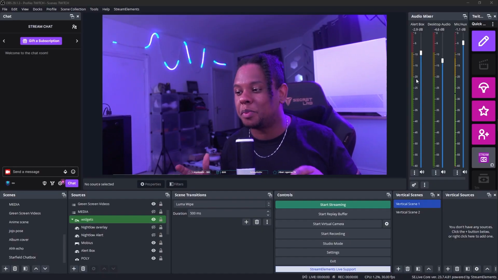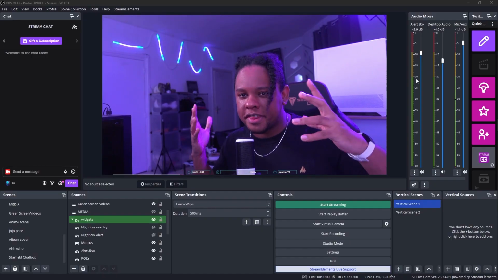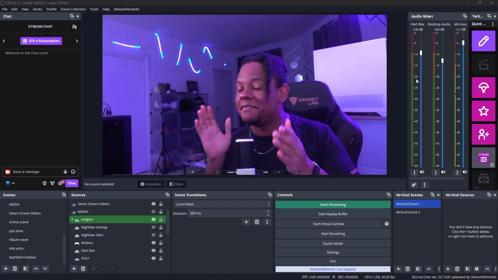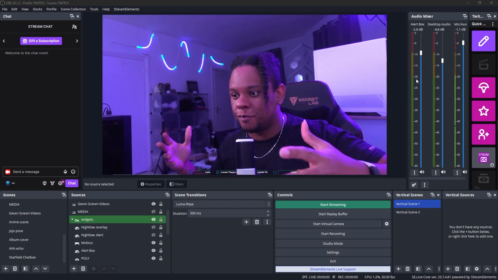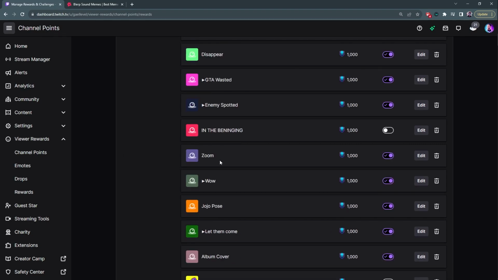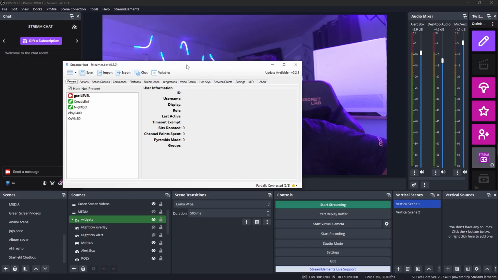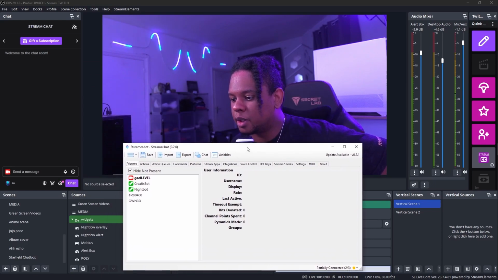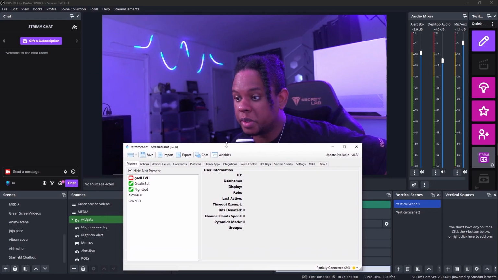All right, so the next channel point type is those that will trigger things in OBS Studio. So my viewers can have a direct impact into the stream visually. So right here, I have one called medium zoom, and then I'll have one called zoom. I use Streamerbot in order to trigger things like that, but I heard that Mix It Up and also Adam pretty much do the same thing.